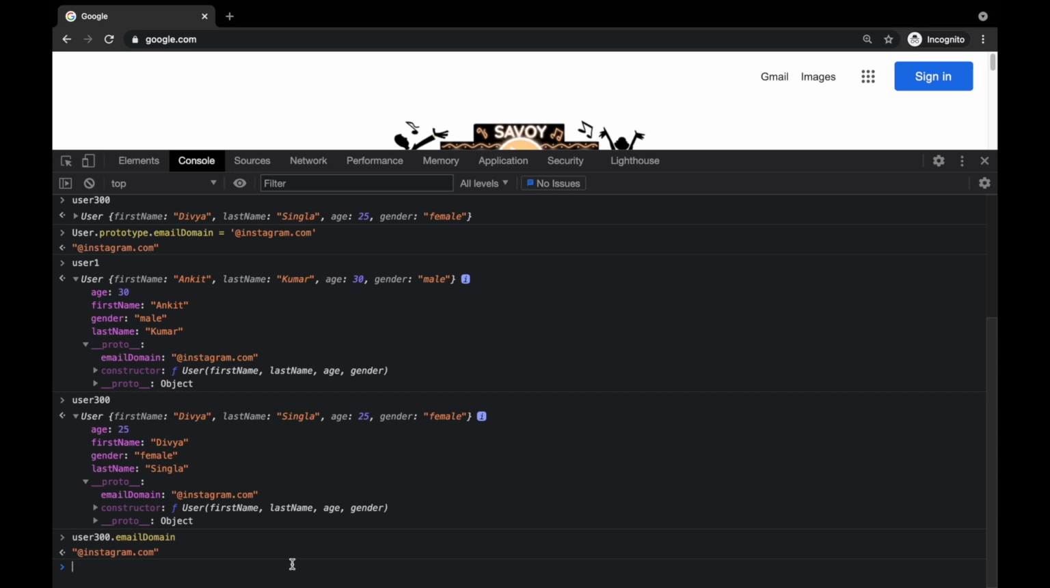If we put a property on the constructor function prototype, all of the instances of the constructor function will have access to that property. Like here, user1 and user300 have access to the emailDomain property. Exactly the same thing goes for any method or function that we might want all of our instances to have. So for example, if I want all of our user instances to have a getEmailAddress method, I can put it on the prototype of the constructor function, which is what I will do now.